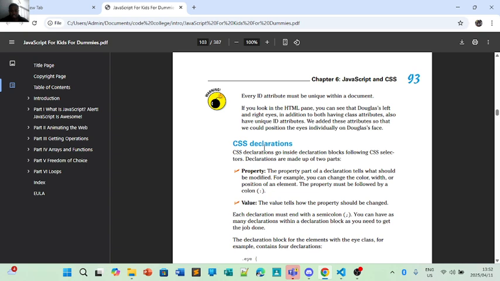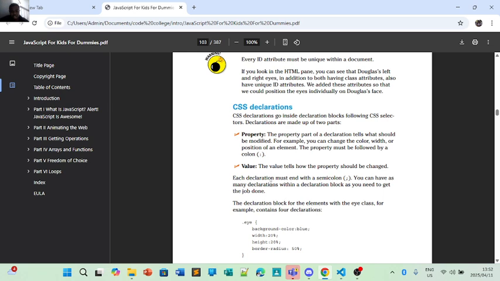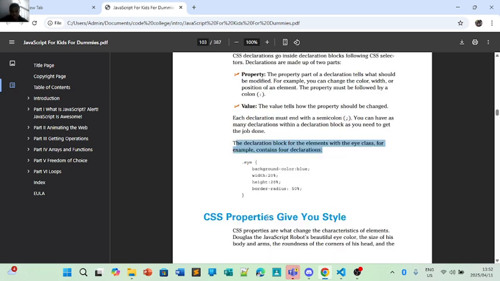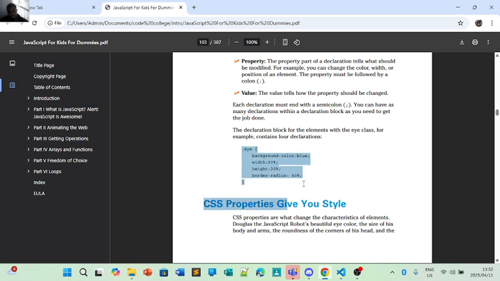The CSS declarations property. The property part of a declaration tells what should be modified. For example, you can change the color, width, and position of the element. Then value tells how the property should be changed. Each declaration must end with a semicolon. You can have as many declarations within the declaration block as you need to get the job done. The declaration block for the elements of the I class, for example, contains 4 declarations: background color, width, height, and border radius. For example, background color blue, width 20%, height 20%, border radius 30%.